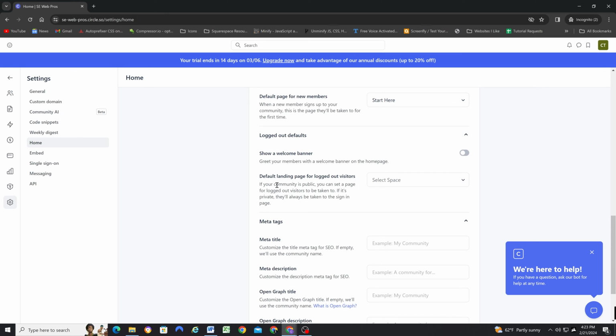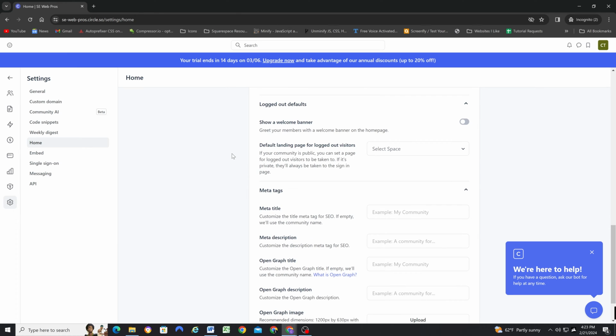Next, we have some logged out defaults, and because I have a private community, this doesn't apply to me. This is if your community is public and someone is logged out, what do they see when they go to the landing page, but they're logged out? So this doesn't apply to me because I have a private community, but if you have a public one, then you might want to set these up.